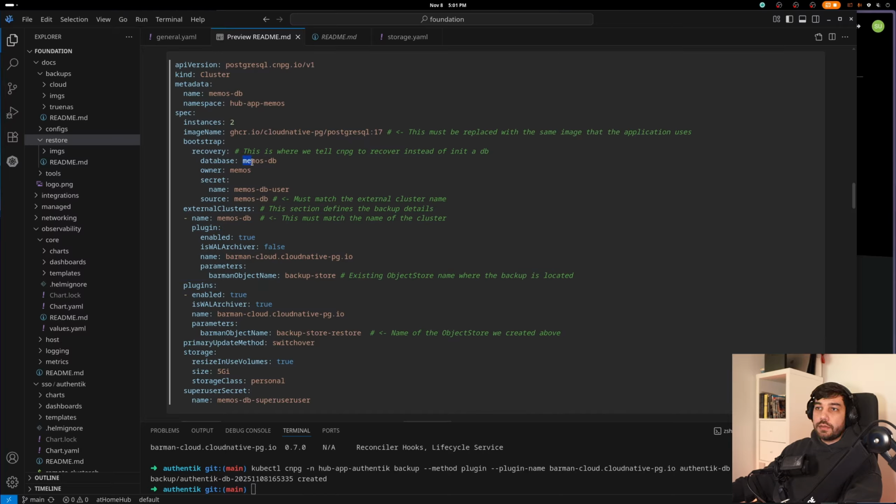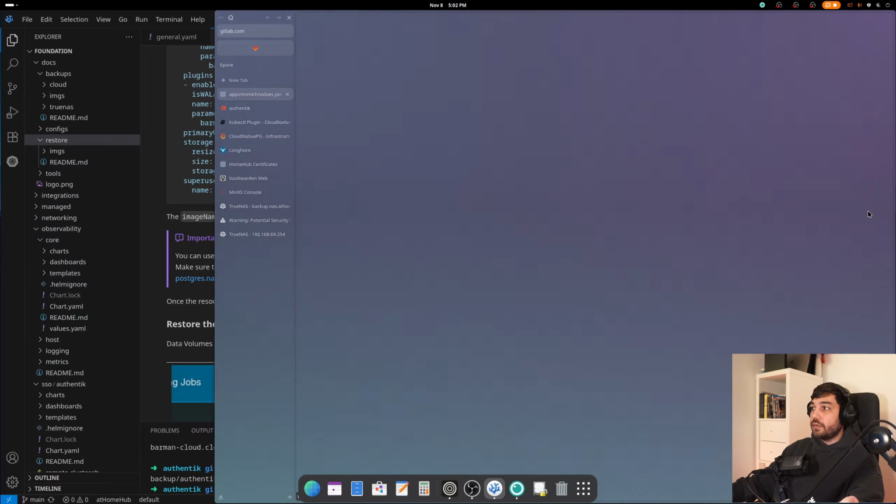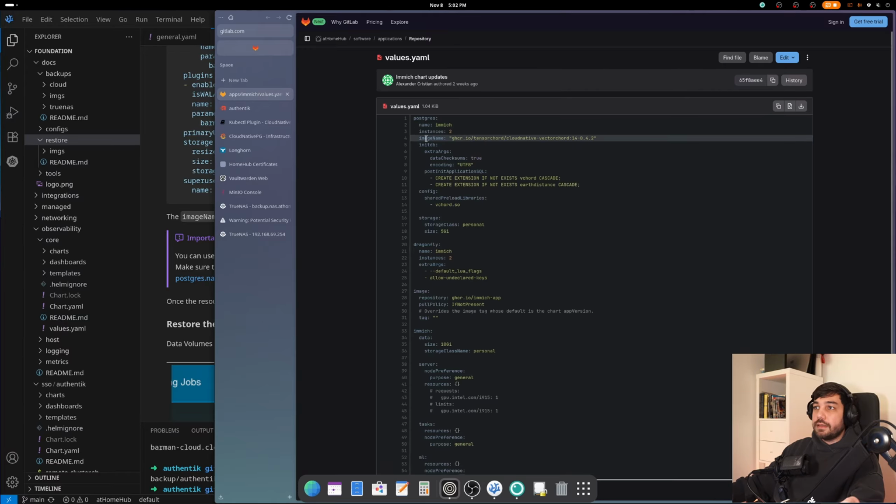You'll have to replace this for every application. So you can do a find and replace, since the applications that are created with the application stack all follow this format for the name and the namespace. In this case, you can do a find and replace for memos with Authentik or Vaultwarden or Blinko or image or whatever, and replace this with the one mentioned in the values file, right? If you click that, this is an example of image.